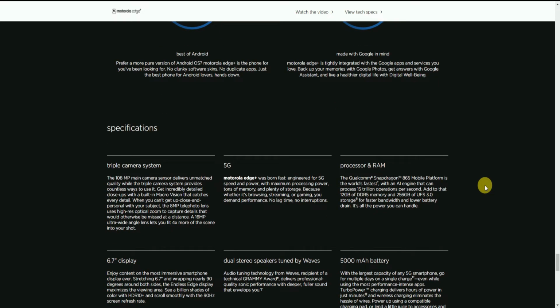These are the main specifications of this triple camera. It has a 108 MP camera that delivers unmatched quality with built-in macro vision, and this 8MP telephoto lens has a higher optical zoom, capturing 4x more of the same shot.